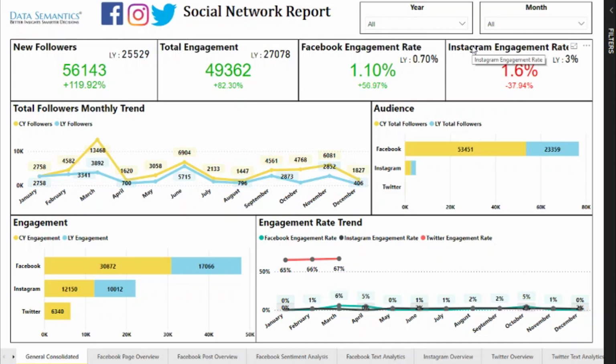Today, I'm here to walk you through the reports for social media and web analytics. Usually, the digital marketing teams face problems when they want to analyze their reach across different platforms. So here at Data Semantics, we have devised a solution that would help you analyze your reach on multiple platforms like Facebook, Instagram, and Twitter, even your web page using the data from Google Analytics.